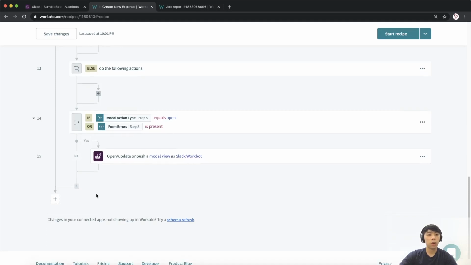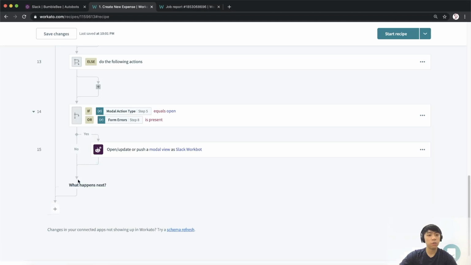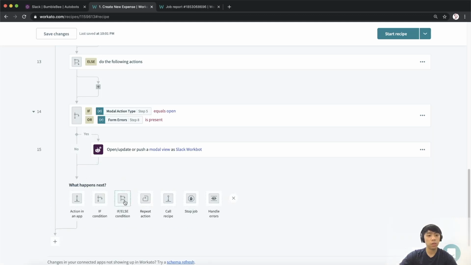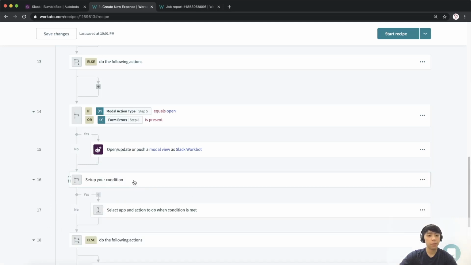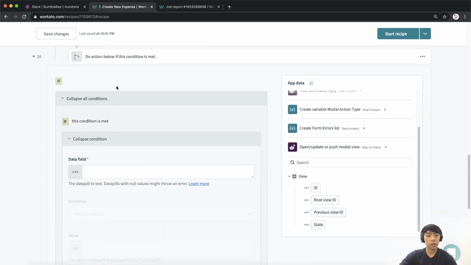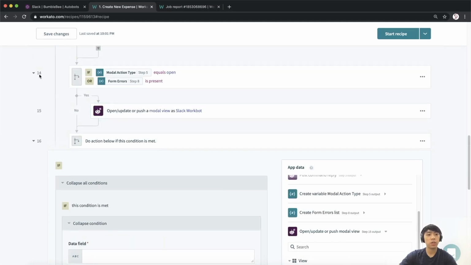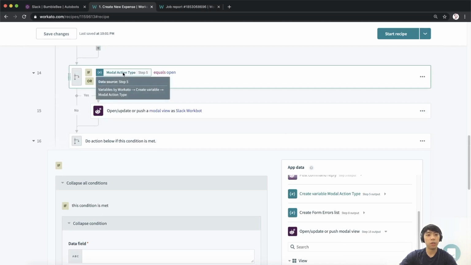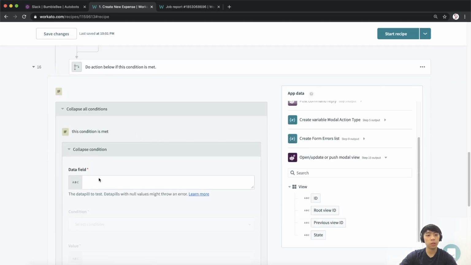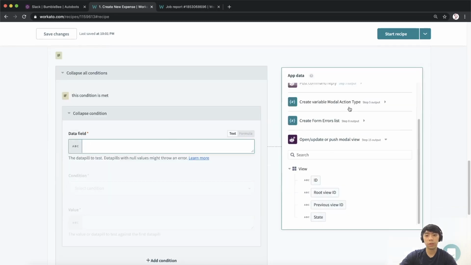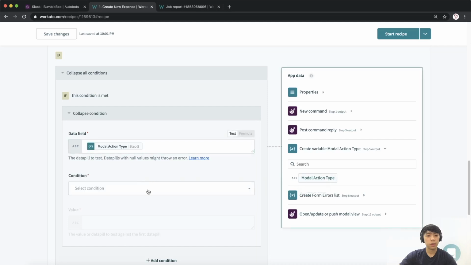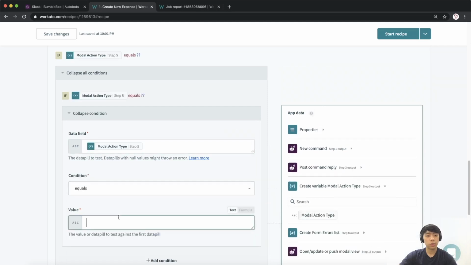So to do so, what I have currently for this section, unfortunately, is just an if condition. What I need to do instead is convert this into an if else. So to do so, I have to recreate the if condition with the if else portion. I'm going to set up the conditions again, just like how we see in step 14. So if the modal action equals open, I'm just going to do that here. Equals open.